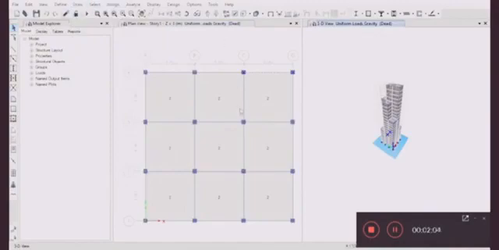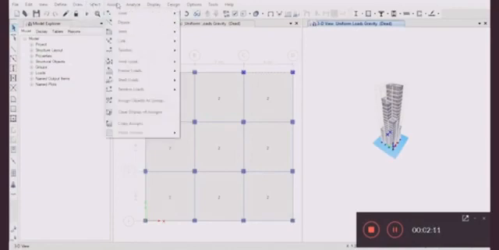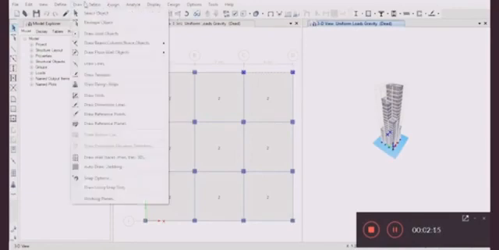After drawing carefully as per the given question, loads have to be assigned. On slabs, a uniform dead load and live load have to be given as per the question. And on the beams, a cladding load of 0.2 kN per meter is given.